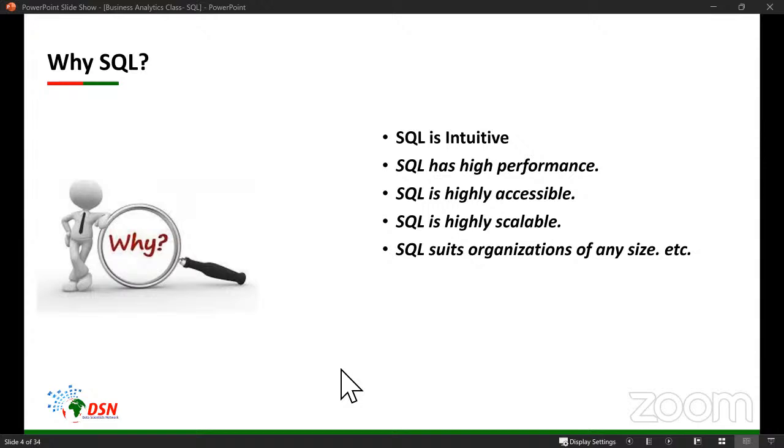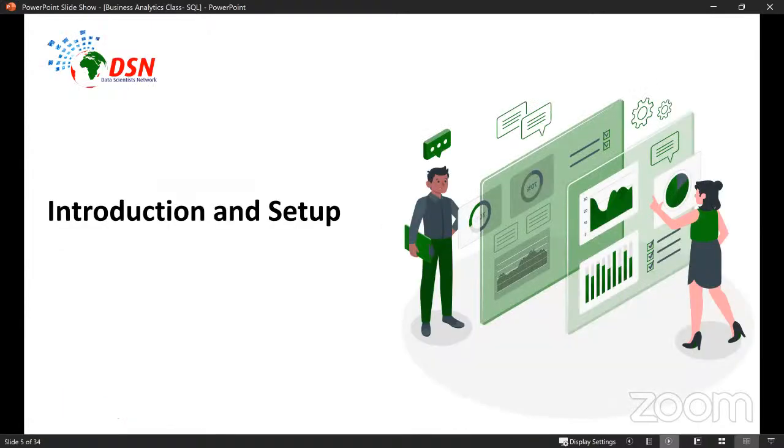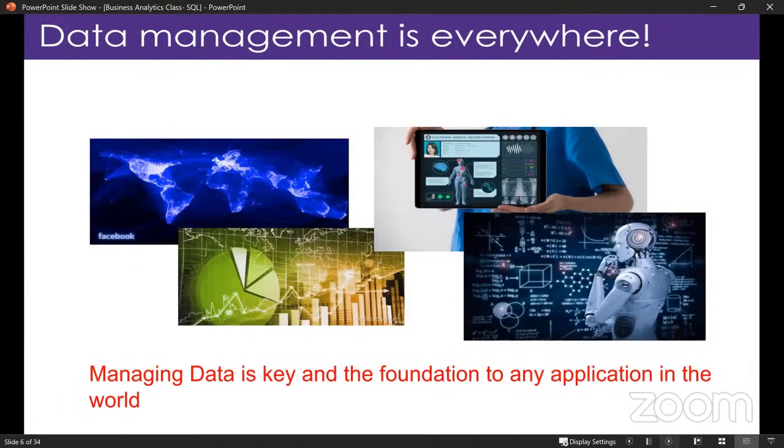So now let's go to an introduction. When we talk about SQL data management, it's very important to understand that data management is key to the life of any organization. Let me give you an example. Jumia tracks tons of data every day. Another example is MTN. Just imagine the number of calls you make.